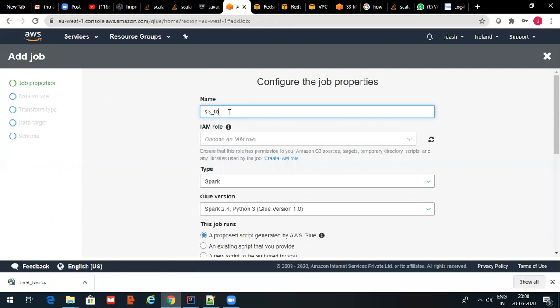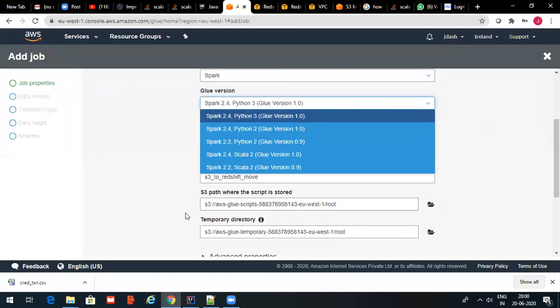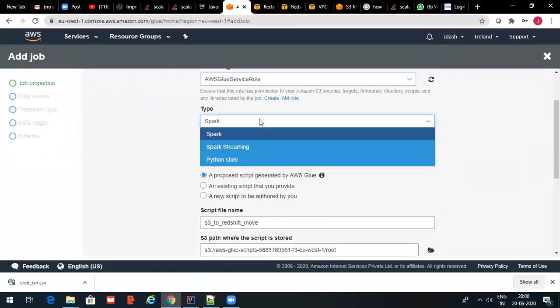S3 to Redshift. It supports Spark with Python as well. First of all, it's not just Spark. It doesn't only support Spark. You can see it also supports a normal Python job. So if you have some data ingestion activity which can be done using a standalone Python program, you can do that here. And Spark streaming also.